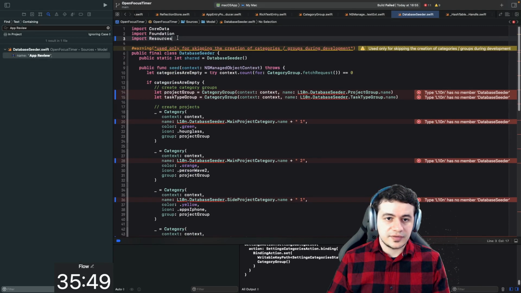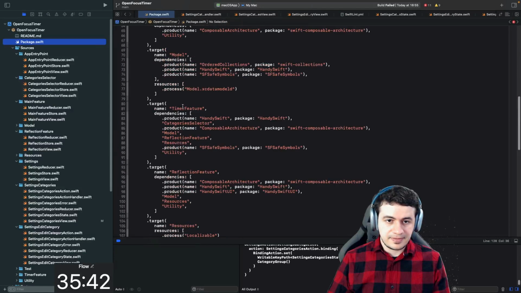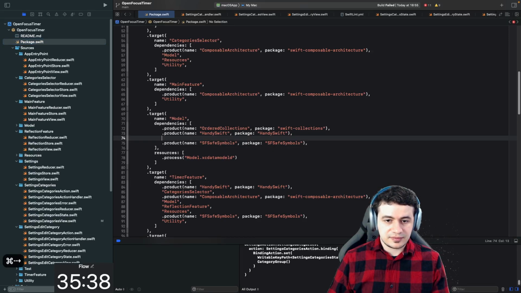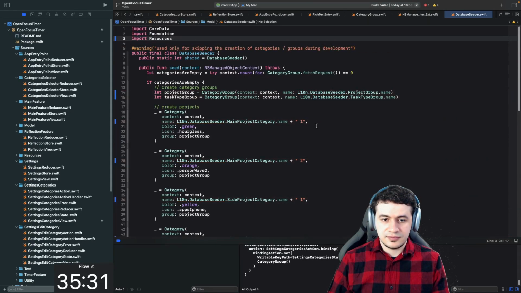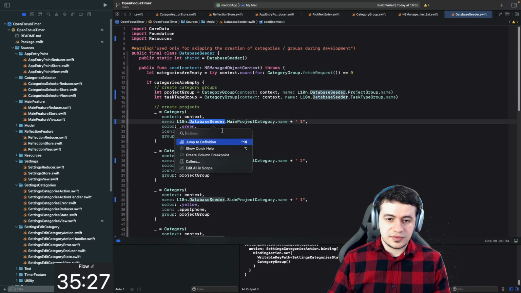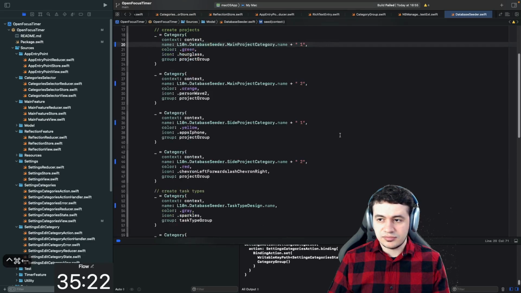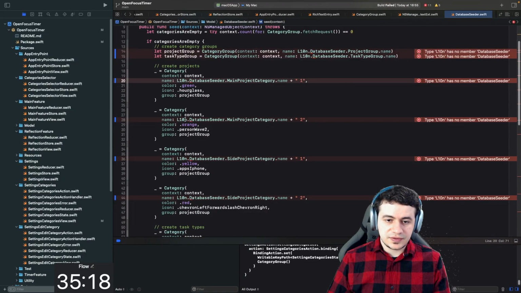I still can't access it, so maybe we have to import resources into model. Model, yeah, it does not import resources yet. Resources, maybe it builds now. Okay, let's check DatabaseSeeder. Doesn't it have it? It does have it. That shouldn't be the problem. Something else is failing. What's going on here?